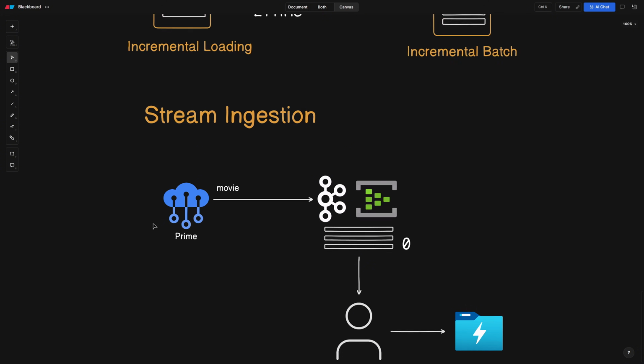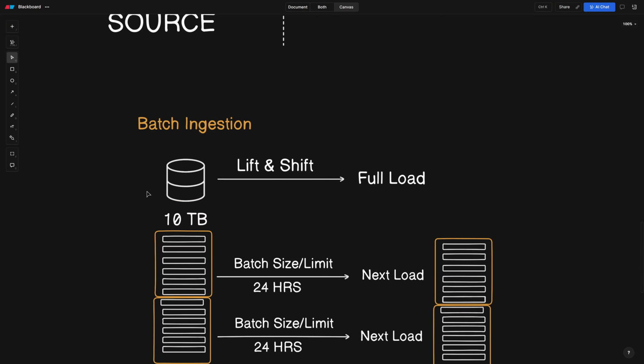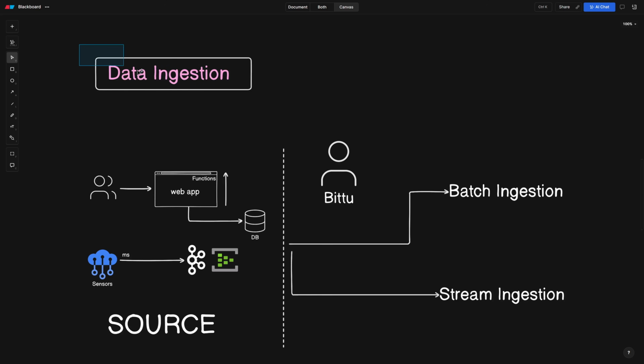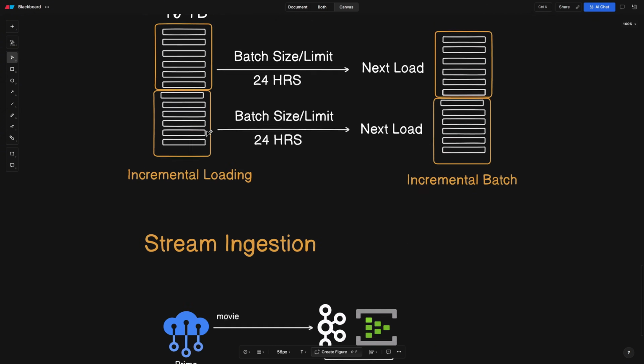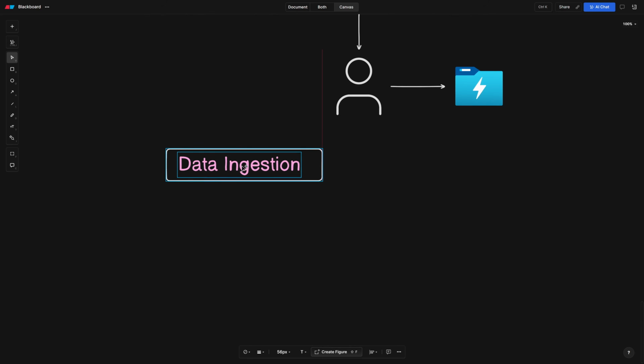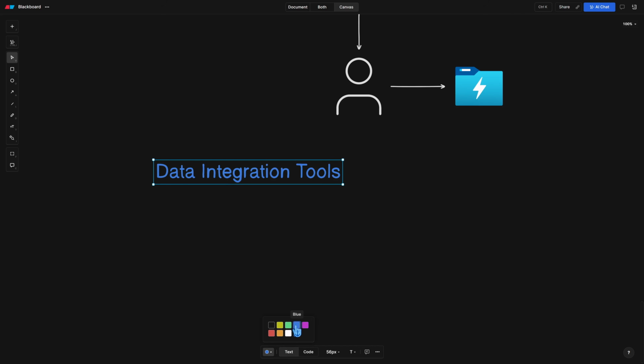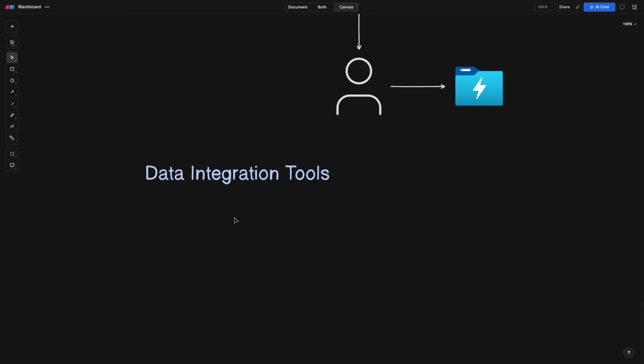Cool. Now, we were talking about stream ingestion and batch ingestion. Okay, we need to bring the data on this side. How? That is a very good question. How? Because, okay, data needs to be ingested, but how? Let's talk about it. Now, let's talk about data integration services, or you can say data integration tools. Perfect. So because we need to perform this thing, okay, let me change the color. Perfect. Data integration tools.